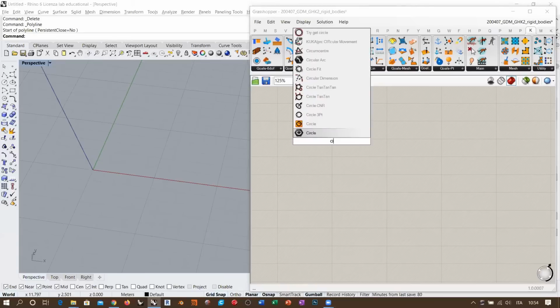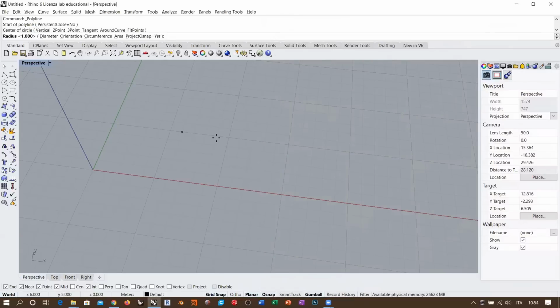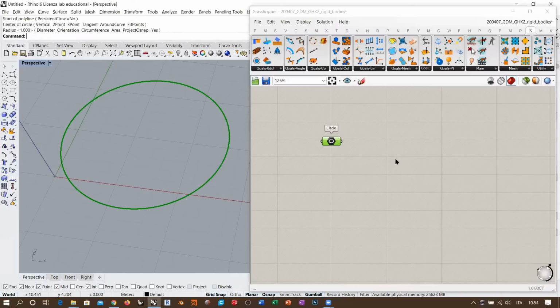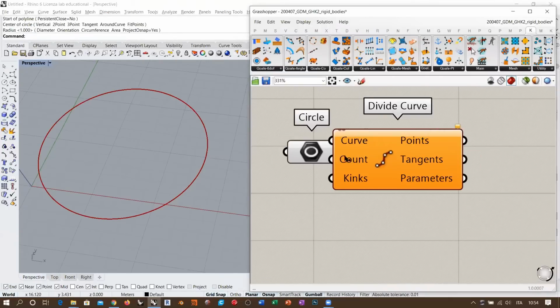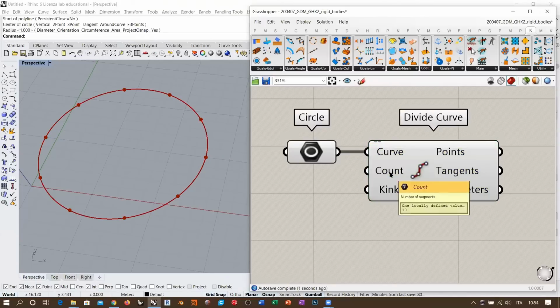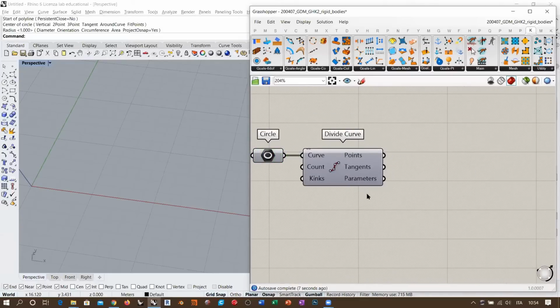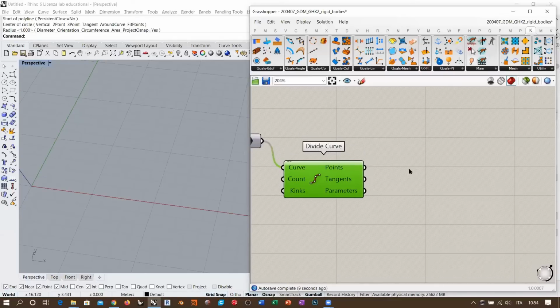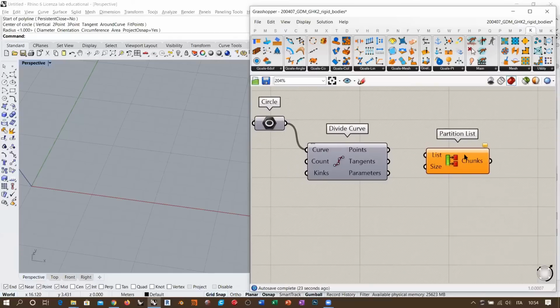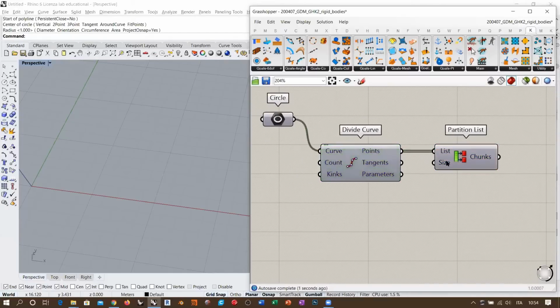This time I will do it a little differently, just so that we work with a different geometry, for example. So I'm creating a circle. I'm going to divide this circle into a number of segments, and then I'm going to use these points here for the simulation. So I'm going to take these points, and I will do some kind of data manipulation as well in this case. So I will be partition listing this set of points.